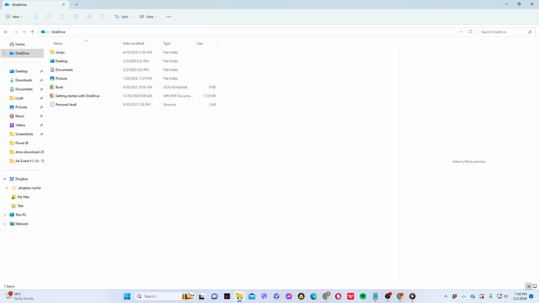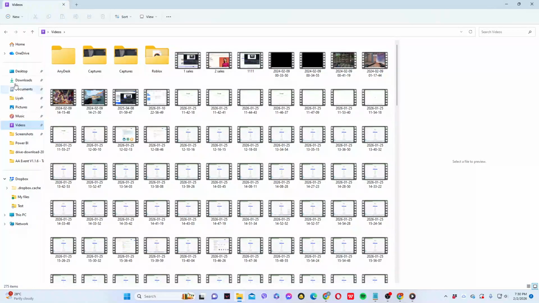On Windows, open File Explorer. On a Mac, open Finder. Navigate to the folder you want to upload, whether it's on your desktop, in Documents, or anywhere else on your computer. In the left sidebar, you should see your Dropbox location. This is your synced Dropbox folder on your machine. Simply drag the folder you want to upload and drop it into that Dropbox folder. That's it, no extra buttons to press.